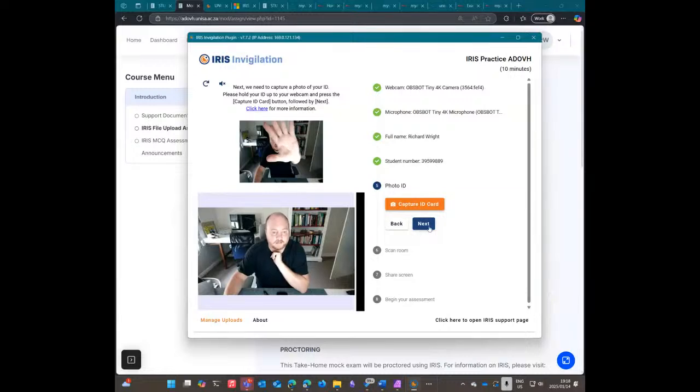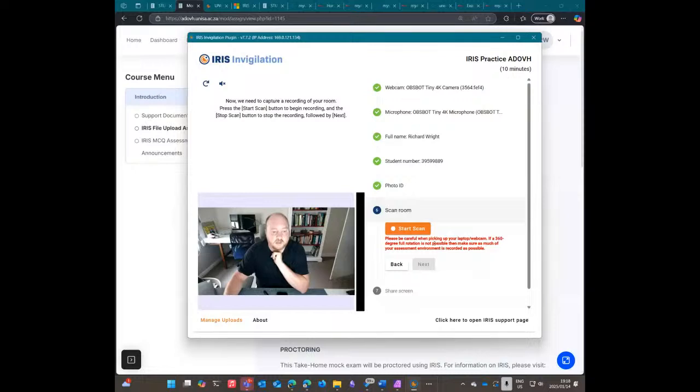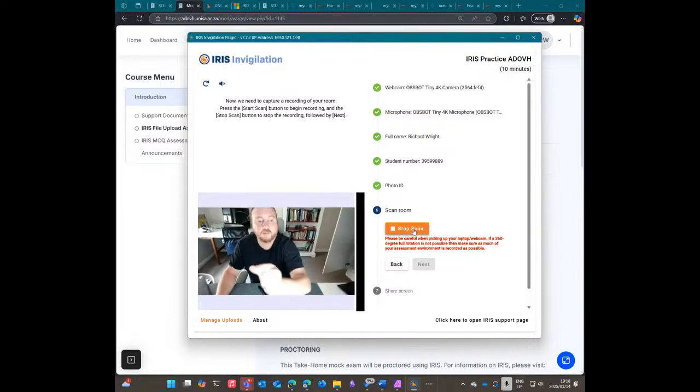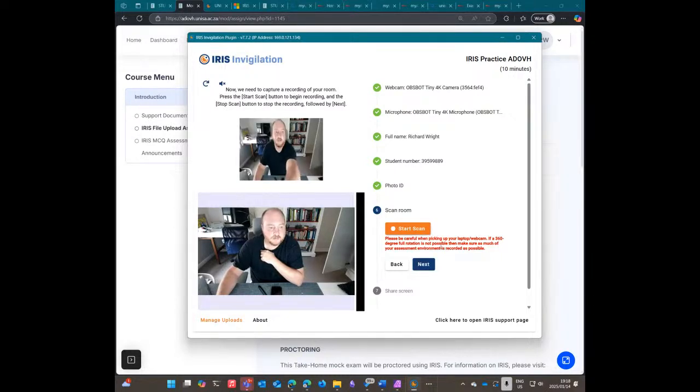and then it's captured like that. Now the next one is to scan the room. All you need to do with this, if you've got a laptop, it's very easy. You just move your laptop from side to side while it's recording. Also, you can move your camera. You just click on Start Scan, and you move your camera from side to side, capture the room in which you will be writing. I can click Stop Scan, so that will show me a demo of how I captured this room as well.